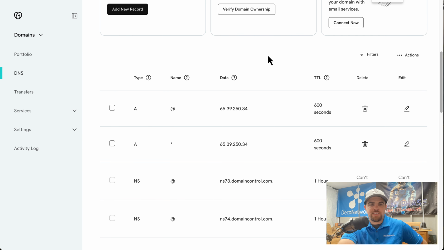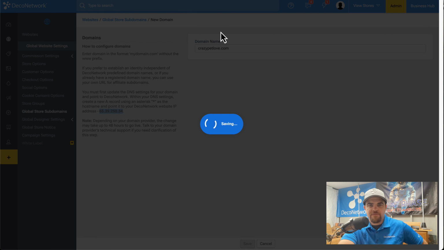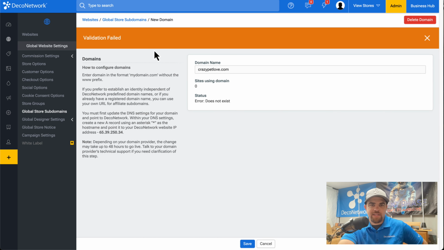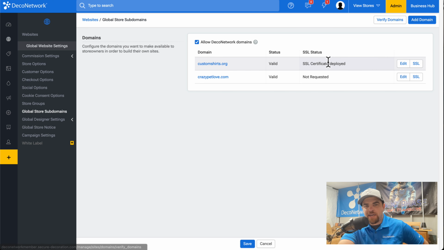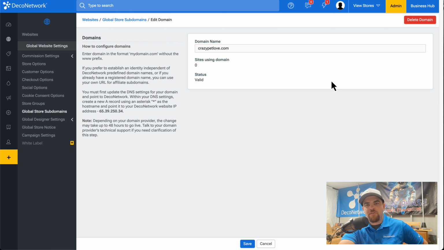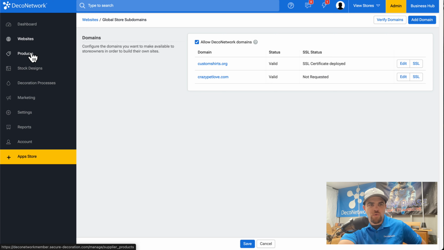Is this always instantaneous? No, it is not. But if we come back over and we click save, you can see the validation failed. It's not going to be, within half a minute typically. So we'll come and we'll click verify domains, and now you can see the Crazy Pet Love has been connected, but there still is one additional step. So it's valid. We can launch a new website.